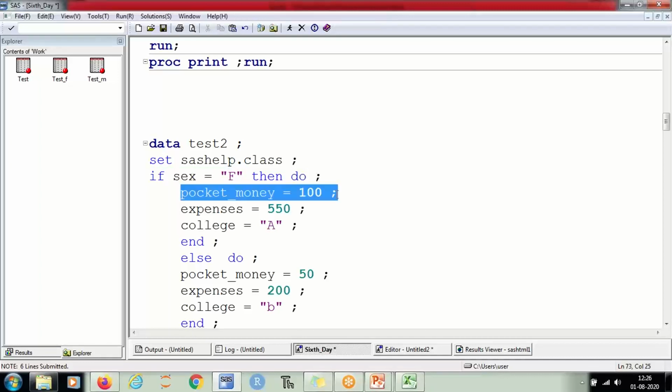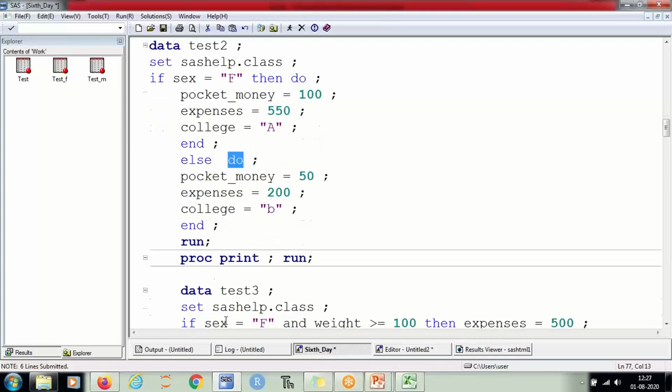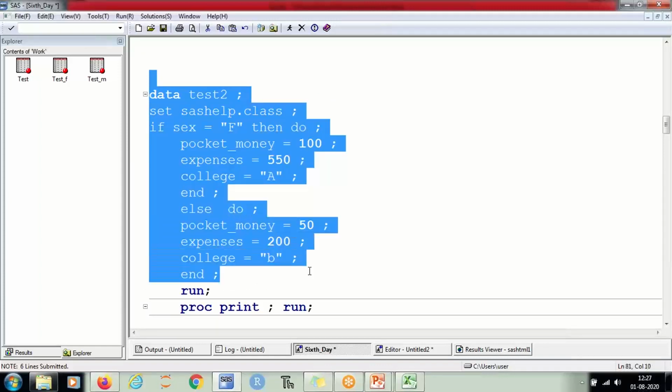And in SAS, whenever you use a do statement, you need to use an end statement. Every do statement should be followed by an end statement. That is mandatory. Right? Else, do what? Do all these three things. So let me run this for you. And you see that three new variables have been created.